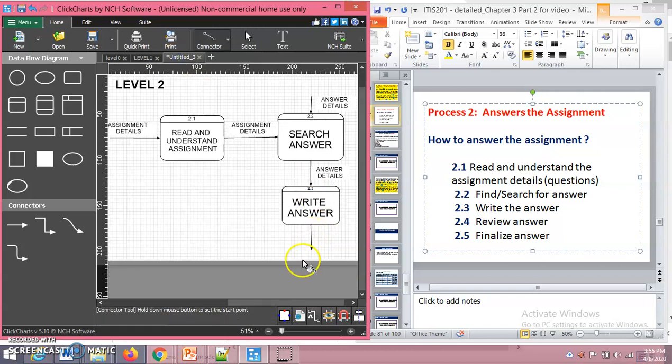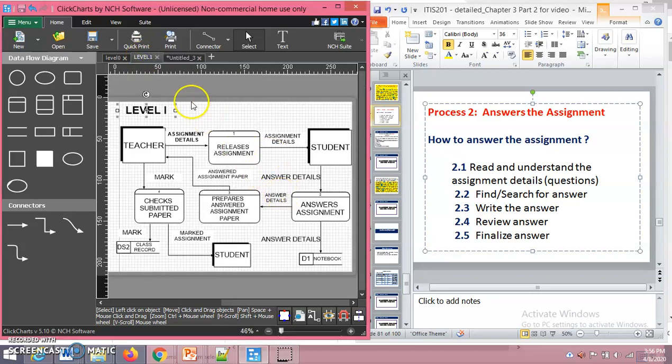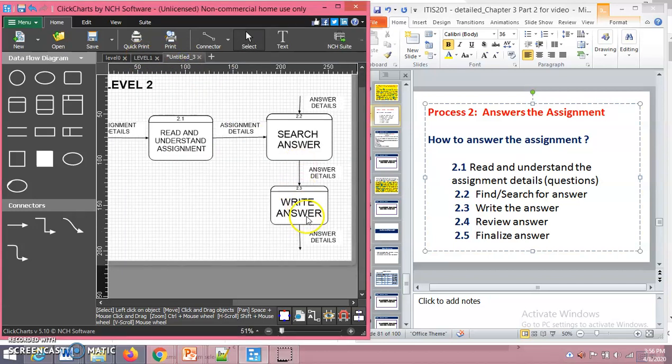So no need to repeat. Again, you may or may not put the data store. It's up to you. But it is already understood since this is part of the parent process. So here, class, as you see, I just left the arrow hanging like this, because it is understood. Again, it is understood in the parent process where the data comes from. So the next is to review the answer and finalize the answer.